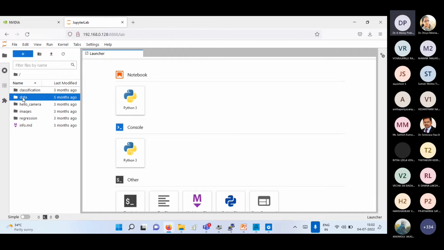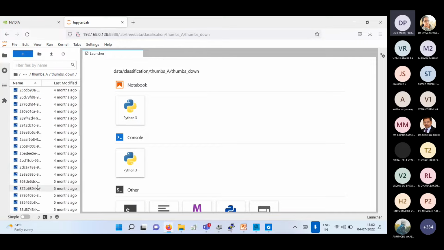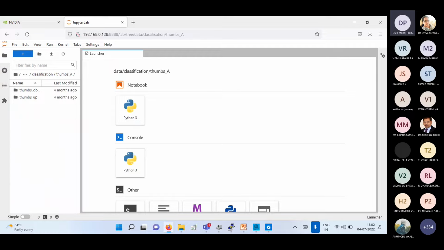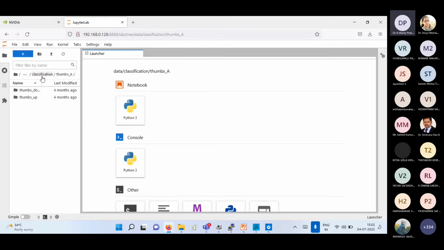made a setup and collected the data, which is thumbs up and thumbs down. I'm going to classify: if I show thumbs up, the model can understand and show thumbs up or thumbs down. Previously I collected the data, so numerous data have been stored in this Jupyter notebook, the thumbs down and the thumbs up. So these are the classification data sets collected previously.